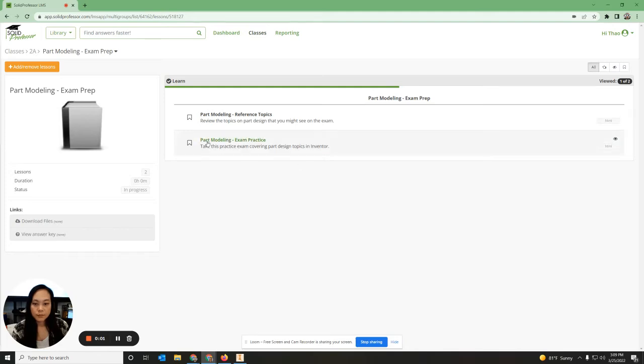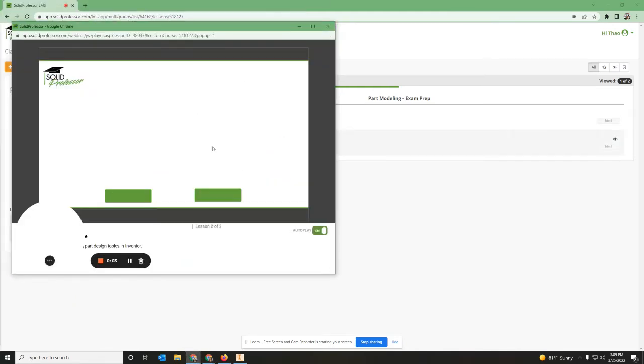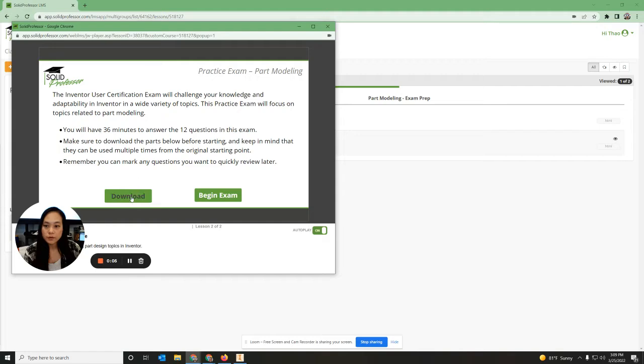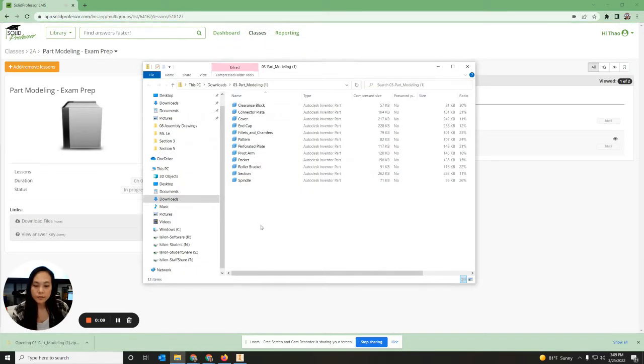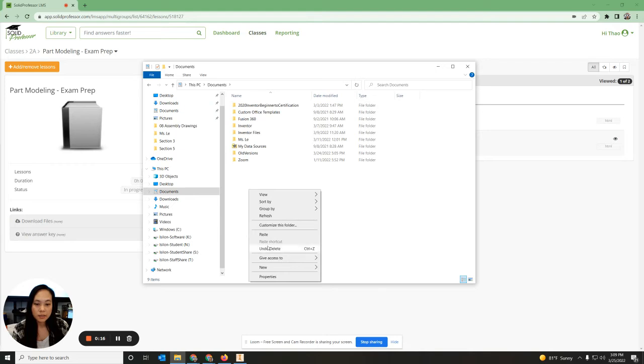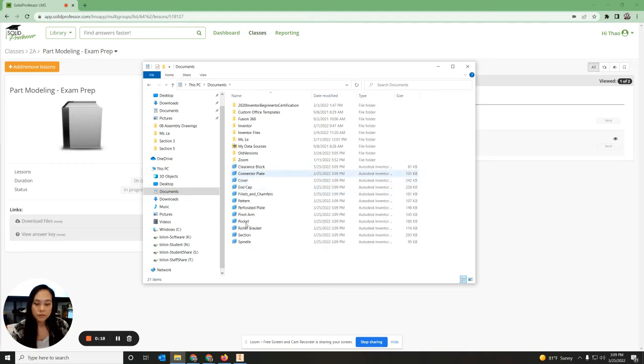Okay, we're going to go over part modeling exam practice. The first thing you want to do is download all of your files, unzip the files, copy all of these files, right click, click copy, go to your documents and paste all of these documents right here.